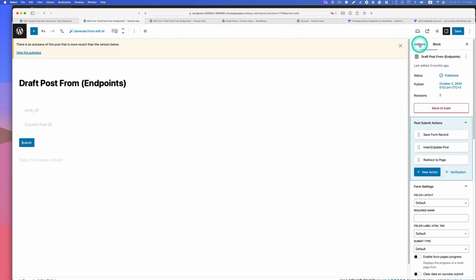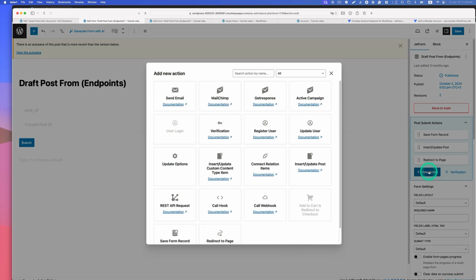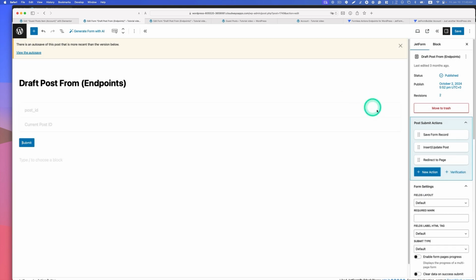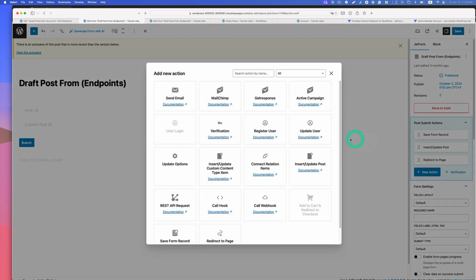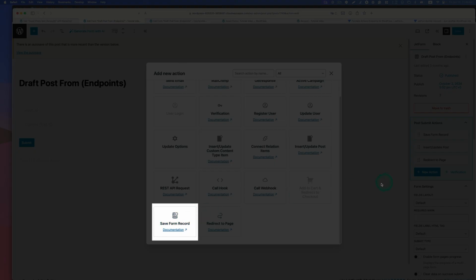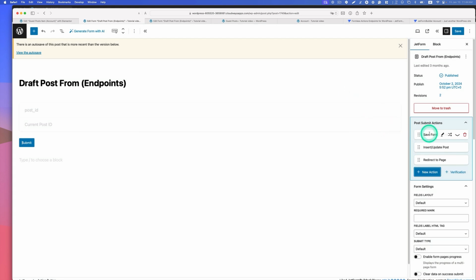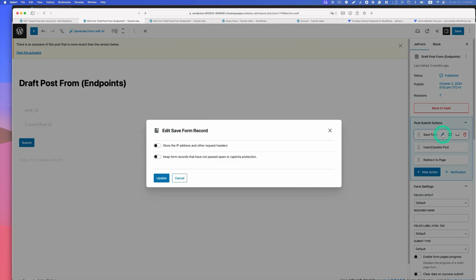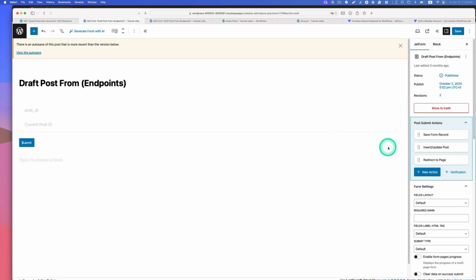And let's go to the JetForm tab. Now we need to create 3 submit actions. So once again, you've got to click this. And I already have 3 actions. The first one is the save form action, which is down here. Let's click that. You don't really need to set up anything. Just hit update.